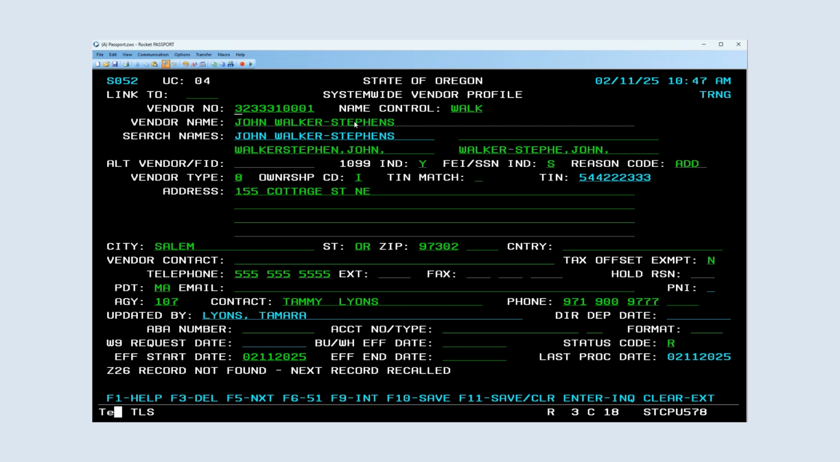Does anybody have any questions about how to do that little trick to find a vendor that's already on the system if you've entered them as a social security number and you can't find them on the 3A?